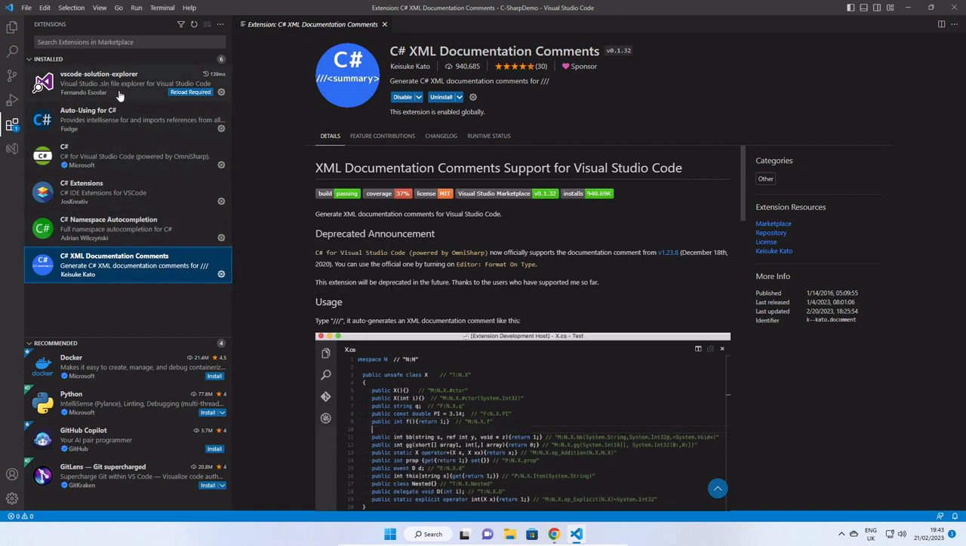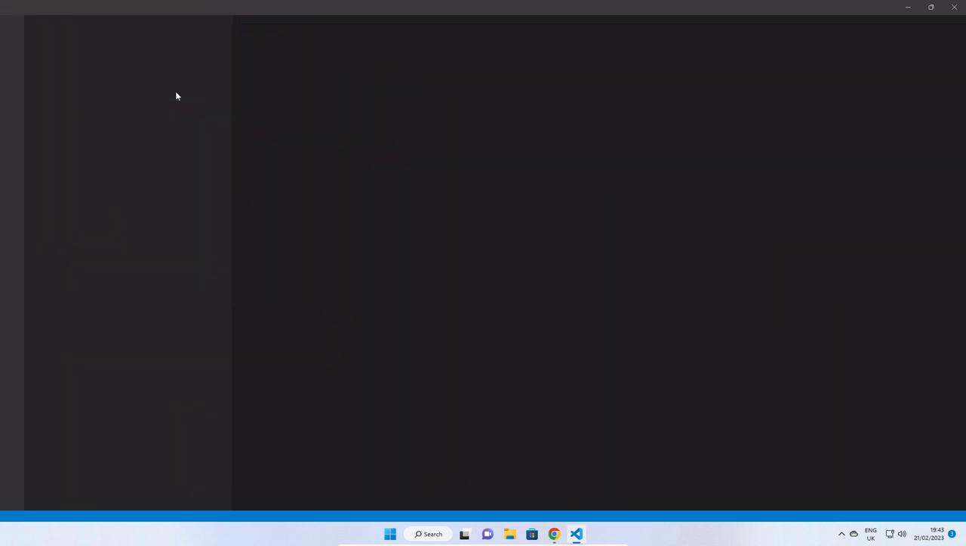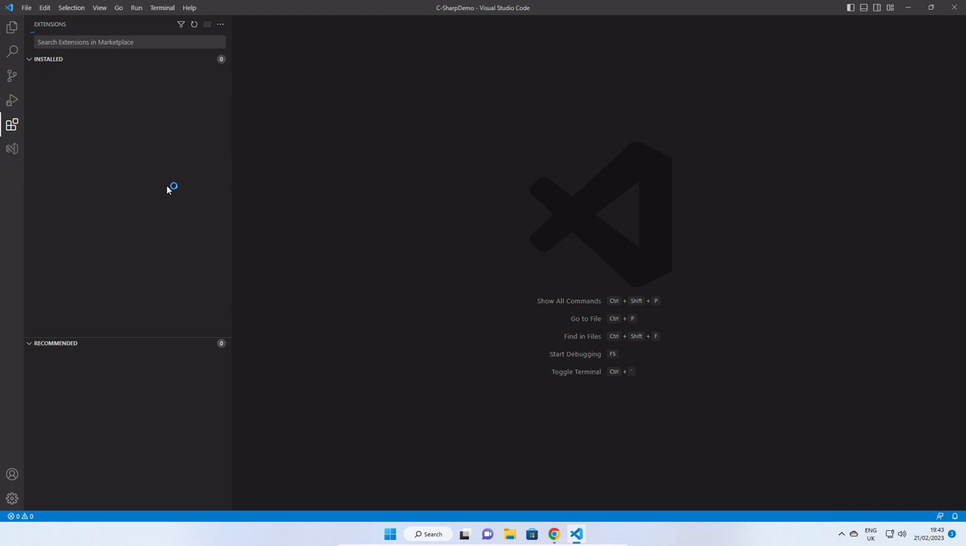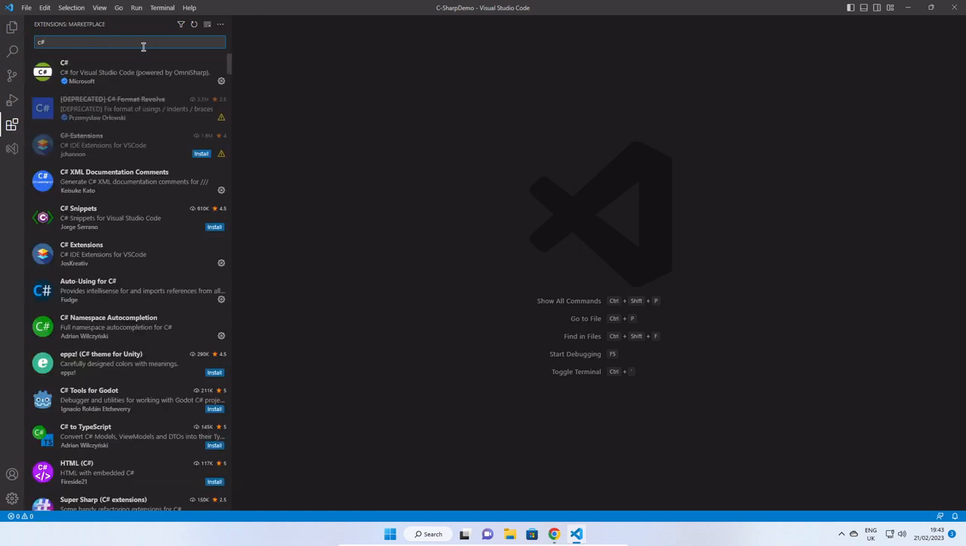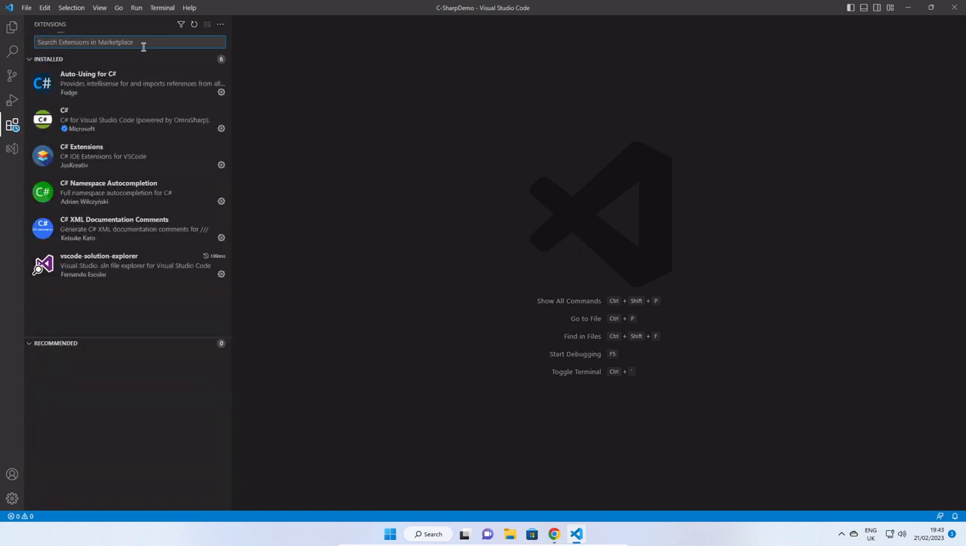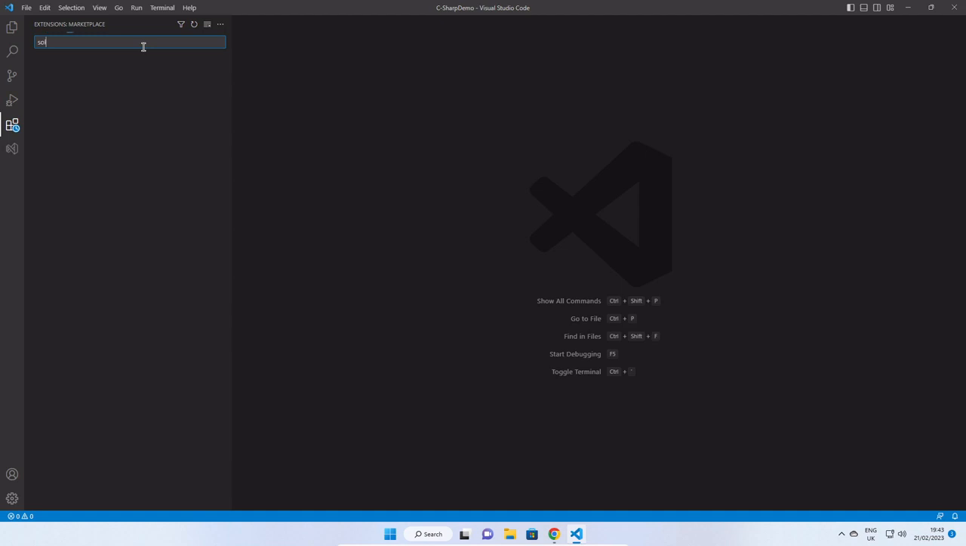Now, what I want to say is the only one that is essential is this one here, but the others are really useful. And if they're not installed, you can search for them here just by putting in C# or solution.